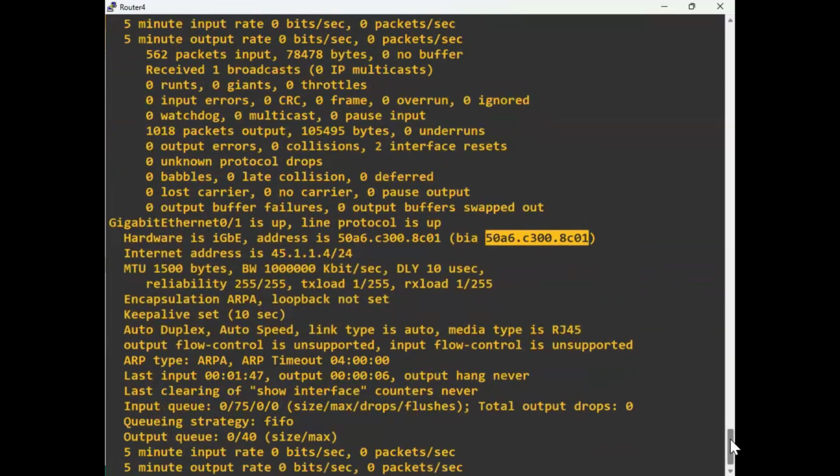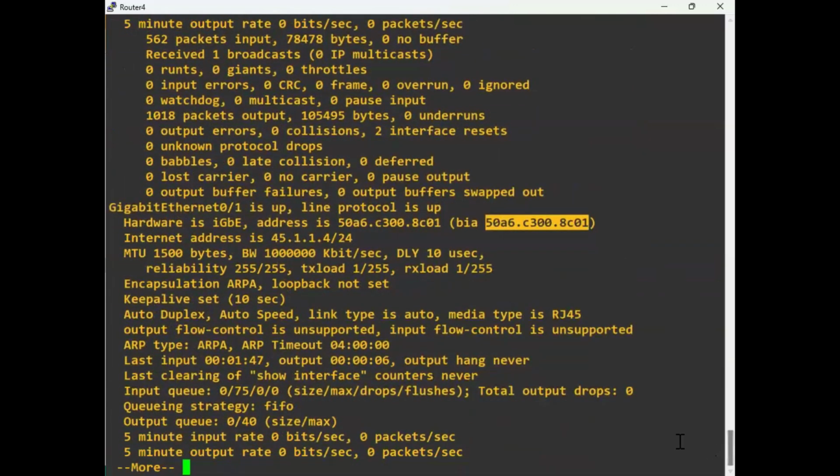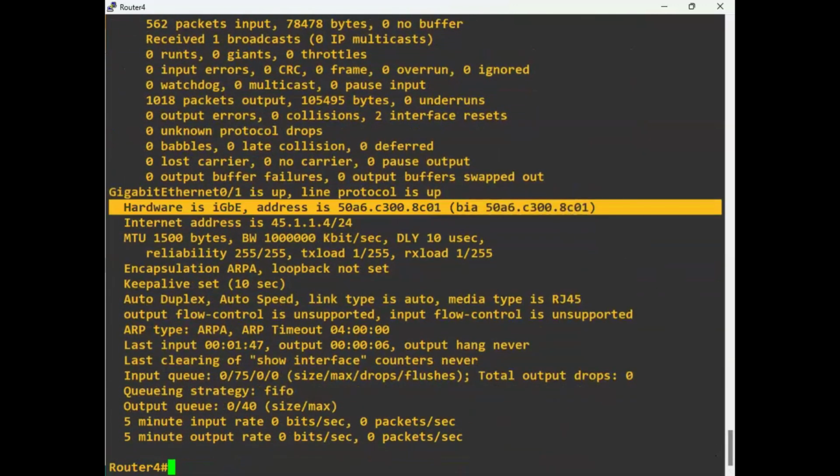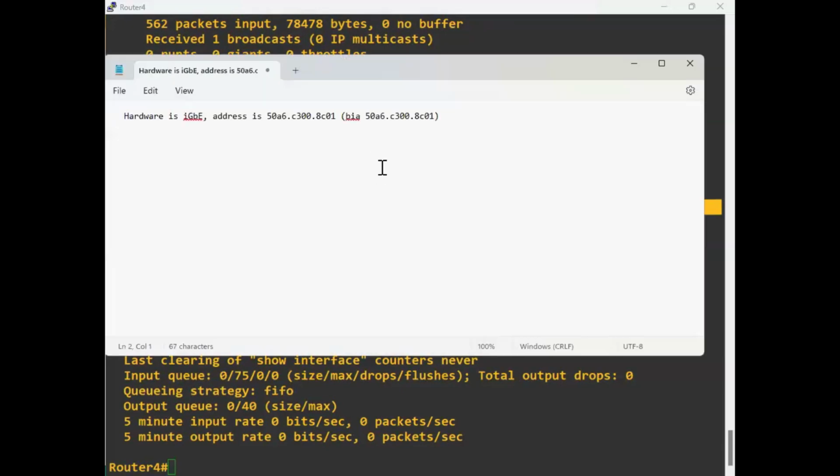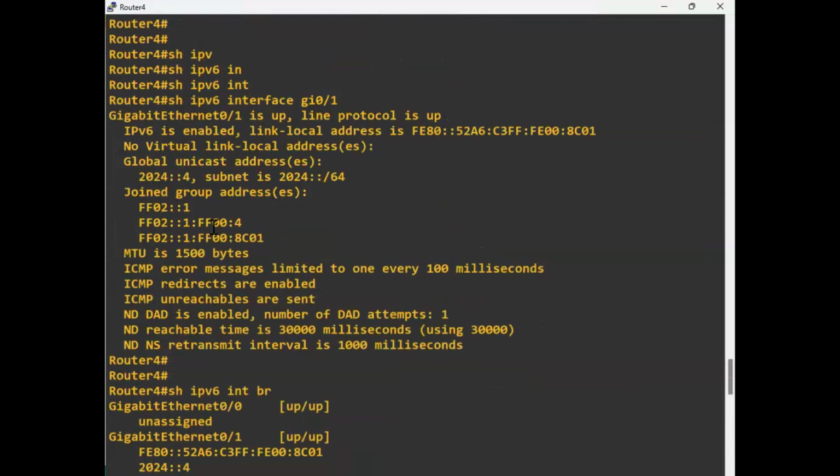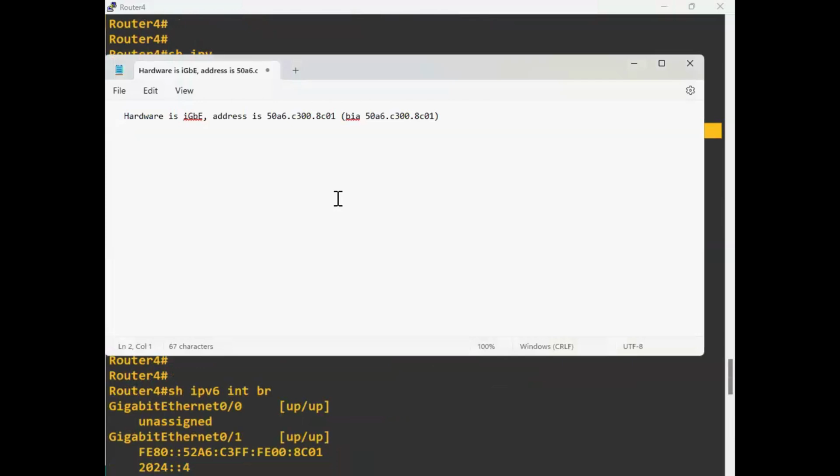Let me maybe copy this on a notepad. And let me copy this link local also on the notepad. So you can see 8C01, 8C01, right? So that is how all of these bits are getting derived from your MAC. Getting my point?